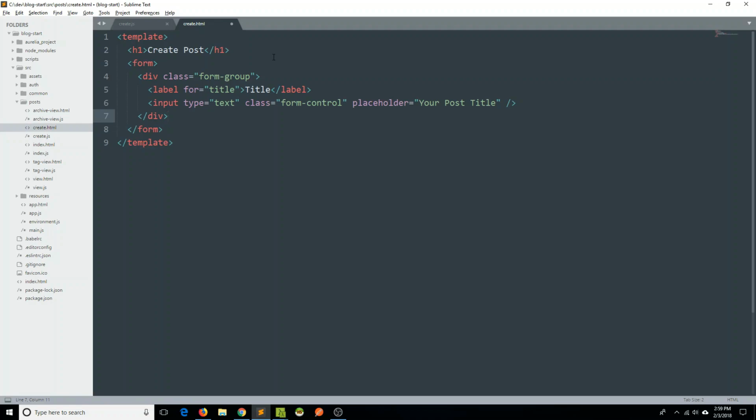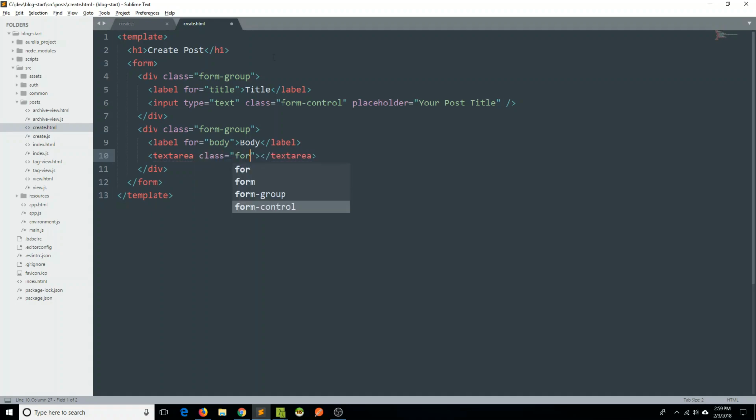And then I will create a new form group. And this one will be for the body of our posts. So I will just say label for body. And we'll say body. And we will, instead of doing an input, we can do a text area to accommodate more text. We will give it a number of rows, so I can give it 10 rows, for example, and that'll make it a little taller.